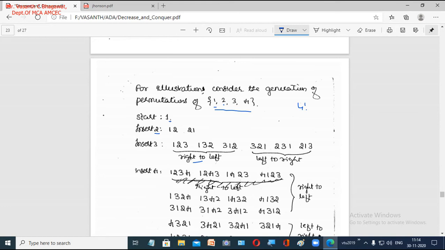We have started with 1. Here we take the second number and insert it from right to left. If this is your 1, you start inserting from the right side, so you insert 2 to the right of this 1. Then we take 1 and insert 2 from the left side, so to the left of this we write 2. So now we got 2 numbers here. In the previous step we had 1 number, now we got 2 permutations: 1 2 and 2 1.